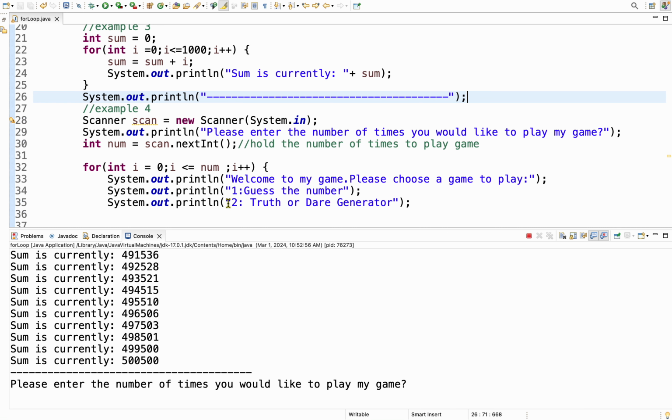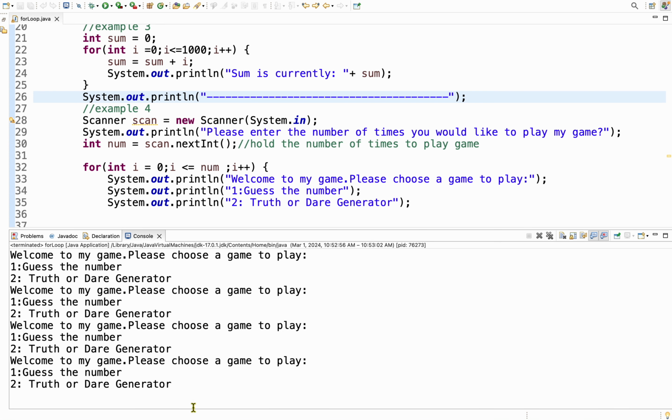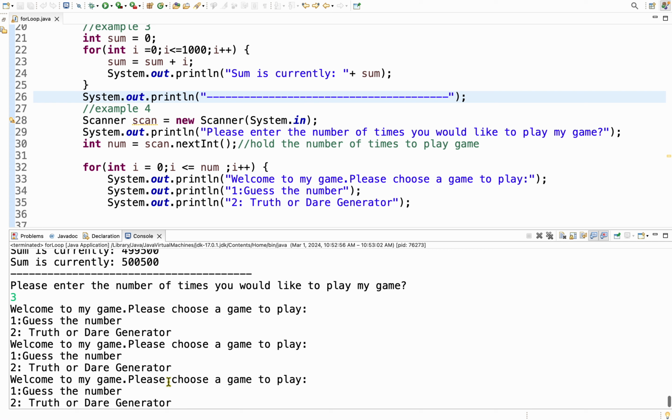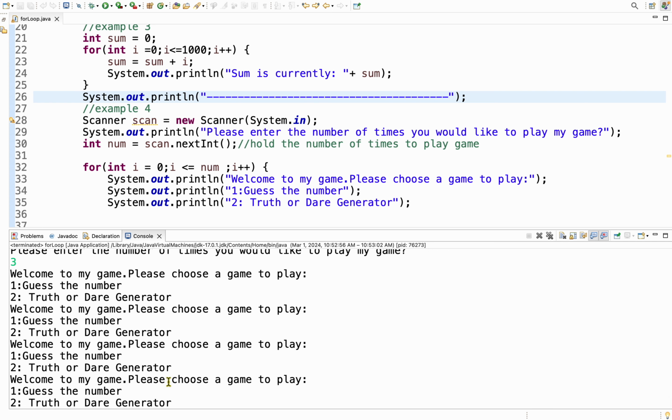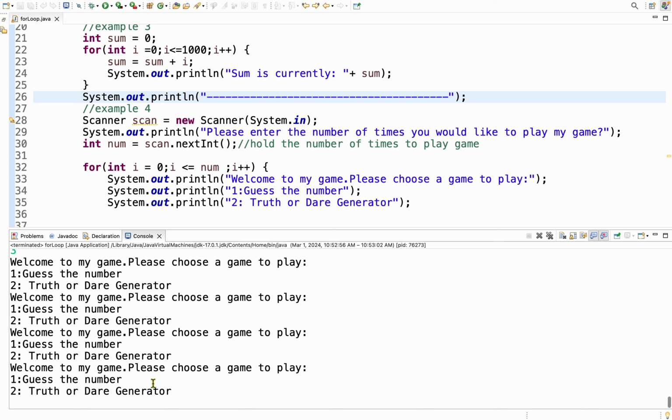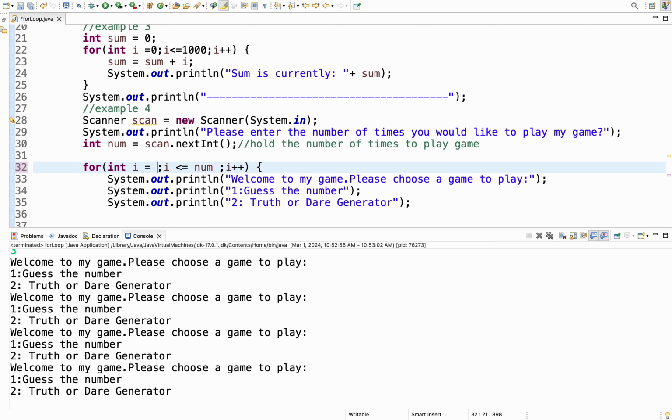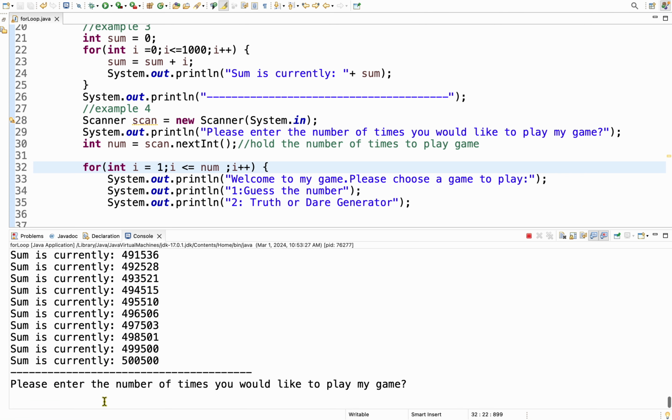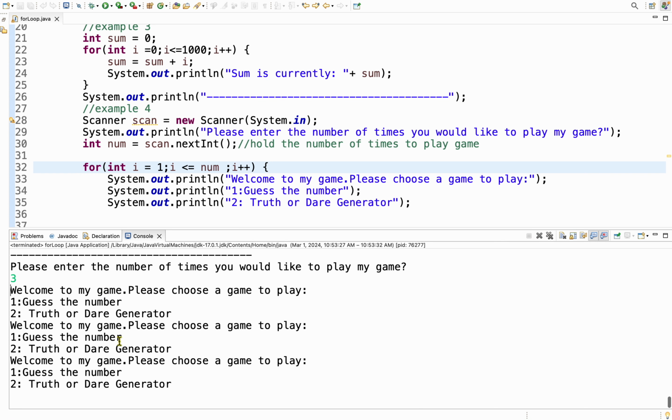There you go. So it's asking us how many times we want to run the game. We'll say 3. And there you see that it basically started from 0 and then went its way up to 3. So it asked us once, twice, third time, fourth time. Remember, we started at 0. So if we wanted them to start at 1 for this, run it again, we'll say 3 again. Then you see it asked them exactly 3 times.